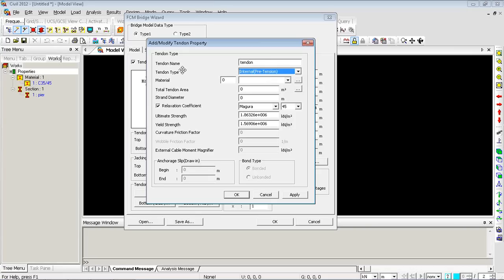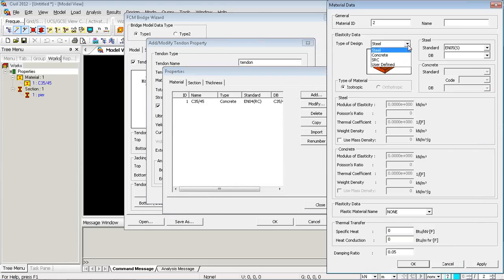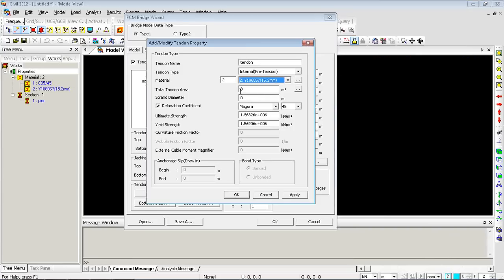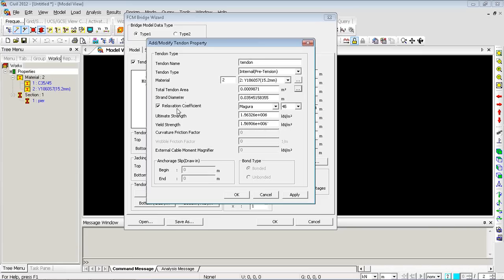In the tendon property you can enter the type of pre-stressing, whether it is a pre-tensioned cable or post-tension cable, or an externally pre-stressed cable, let's say internally pre-tensioned. And you can choose the material of the cable from here, say steel, and you can give the tendon area and various loss parameters. For relaxation loss, you can give the parameters here. Then for friction loss, for anchorage loss, etc.